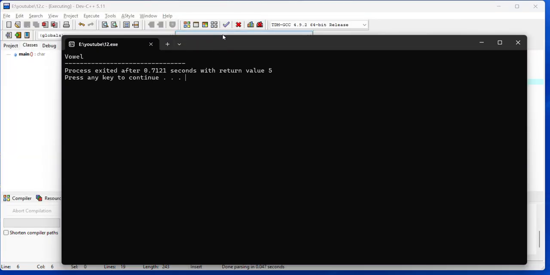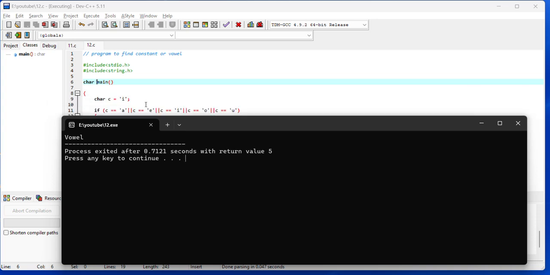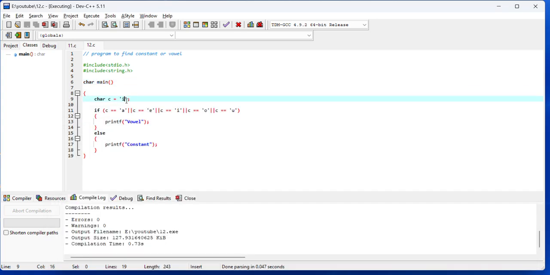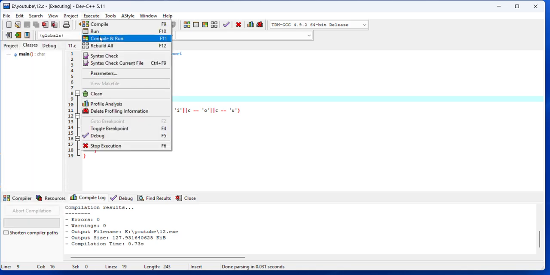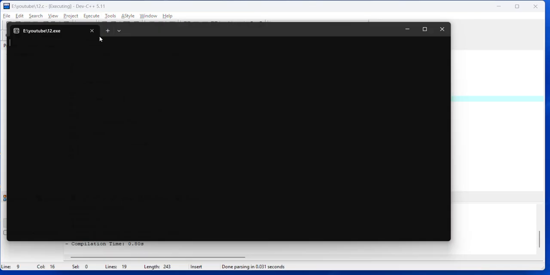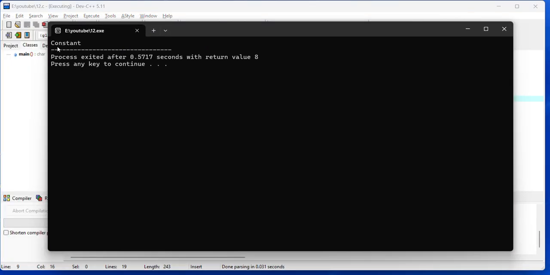See here, because I'm taken as I. So I'm taking as Y. Let's see what happens. While compiling and running, it's showing me as a constant. So this is the logic behind it to find the constant or vowel.